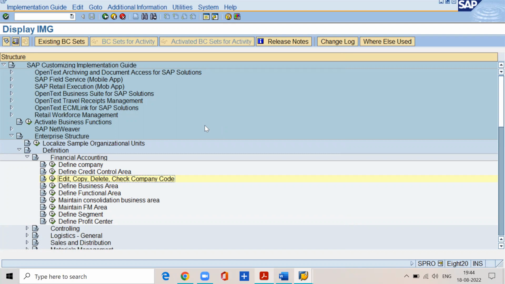Like SPRO, enterprise structure, please write the path. SPRO, enterprise structure, definition, financial accounting, edit, copy, delete, check company code.